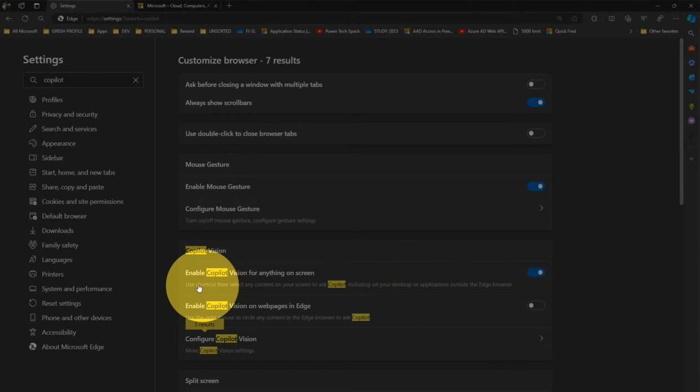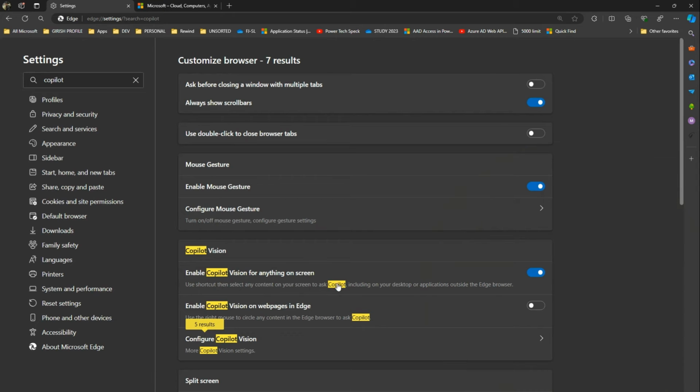So what it does is it allows you to use the shortcut and then select any content on your screen, and then you can directly ask Copilot, including on your desktop or applications outside the Edge browser. So Copilot Vision allows you to query the Copilot with much more ease. Now, there are options whereby you can say enable Copilot Vision on web pages in Edge. So, if I turn this on, what happens is if you use a mouse gesture.